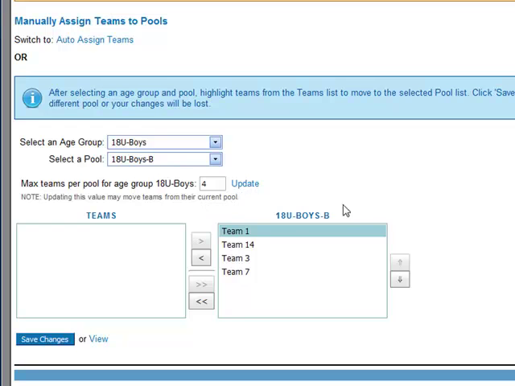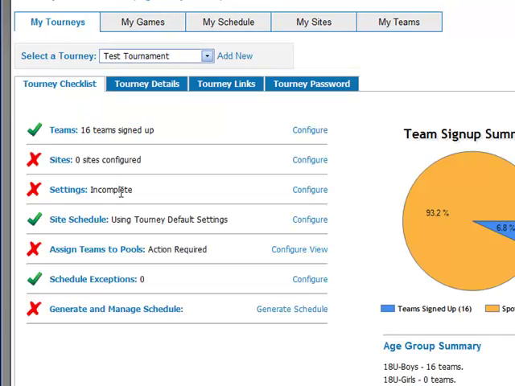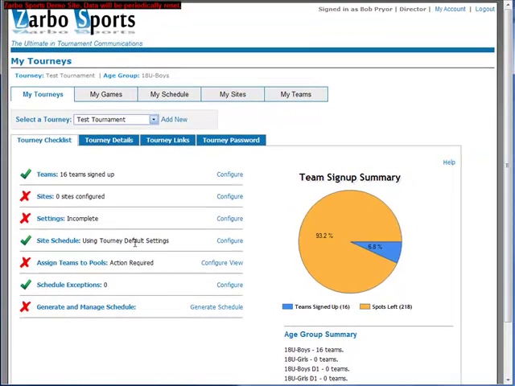So now that I have that age group set, again, I can go back and view it once I have all the changes made, and you can go in and make changes anytime before you generate your schedule. Everything's saved. You can see that I have a couple age groups that I haven't assigned any teams or pools to yet, so that's why it still says assign an action required. But you do that for every age group, and then you'll be ready to move on to the next step.